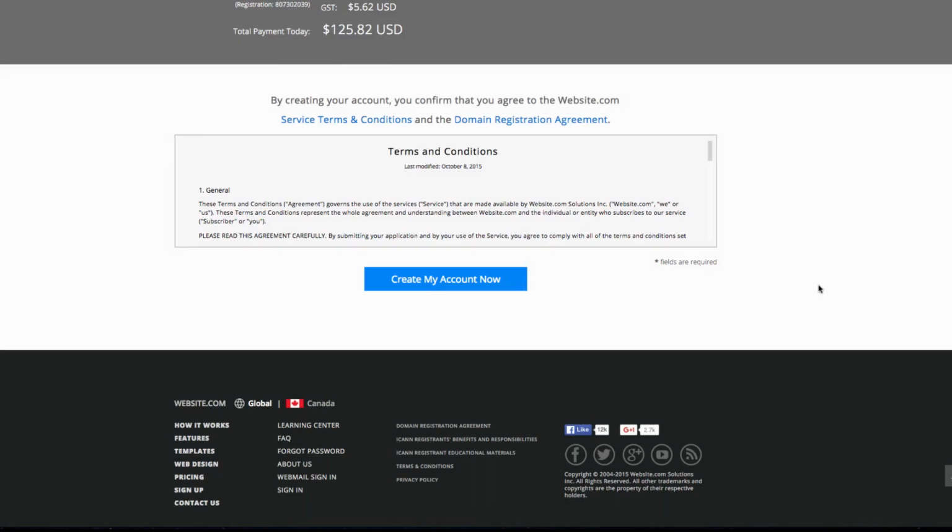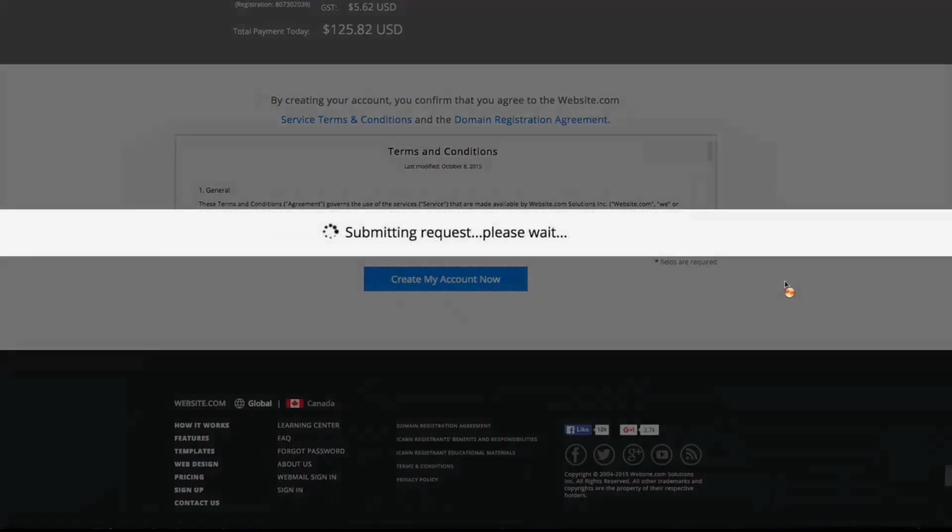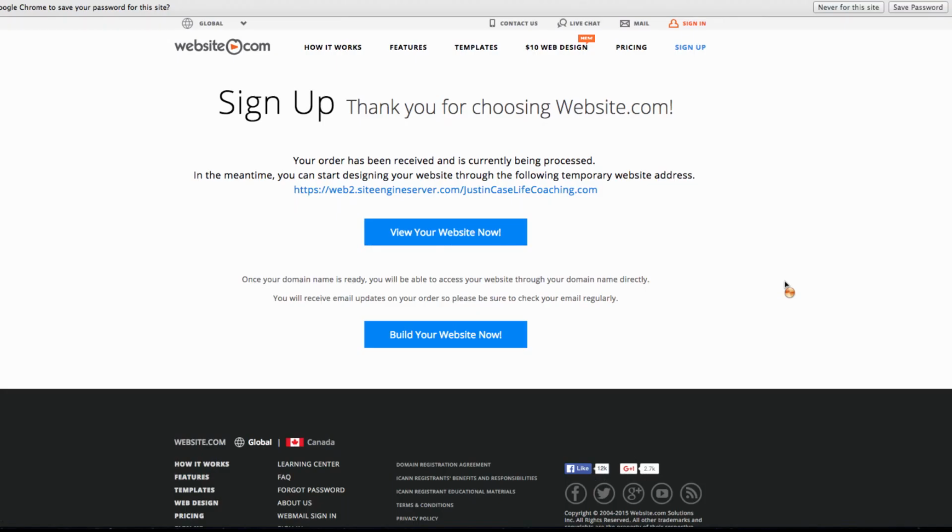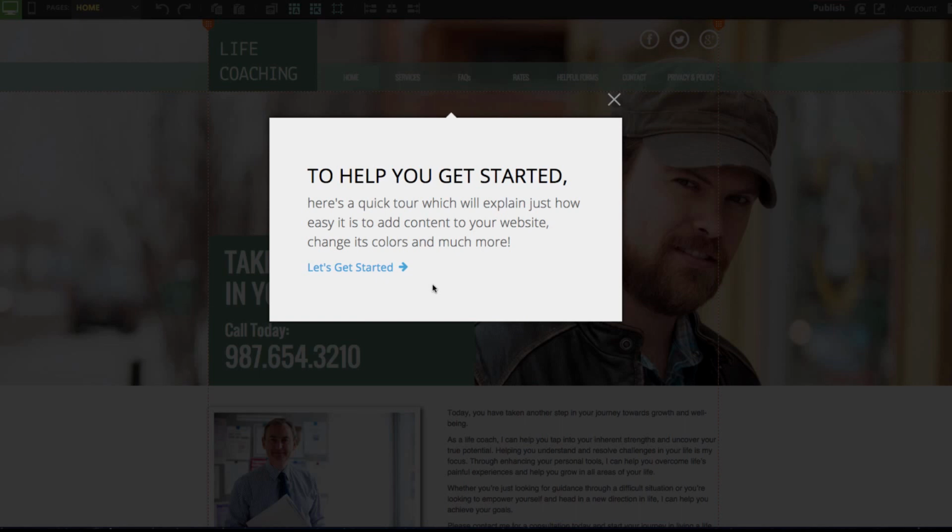Once this information is filled out, you can go ahead and click Create My Account Now. And on this page, you'll see two links, one to view your website now and one to build your website now. We're going to click Build Your Website Now. So we're now here on the web builder, and we can begin customizing our website.